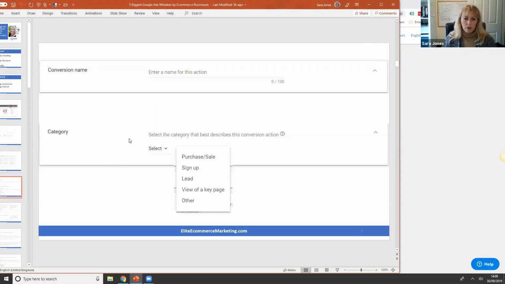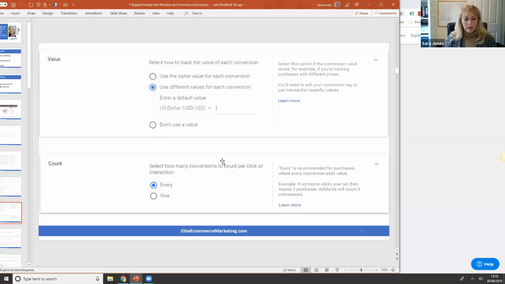So you want to enter a name, which you can just put purchase or order or whatever you want to put there, and then the category for this particular case is going to be purchase/sale. This is all on the same page, incidentally, but I've just separated it into slides because you wouldn't have been able to read it otherwise.